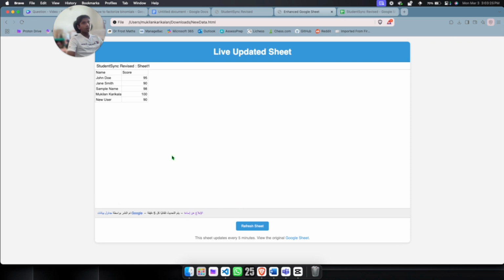But one of the main advantages with this is you can just click on refresh sheet and it refreshes every 5 minutes, as I mentioned here. So if there is a new add-on to this data in the Google Sheets document over here, and you click on refresh sheet, it will show you a new one after 5 minutes because it updates every 5 minutes.